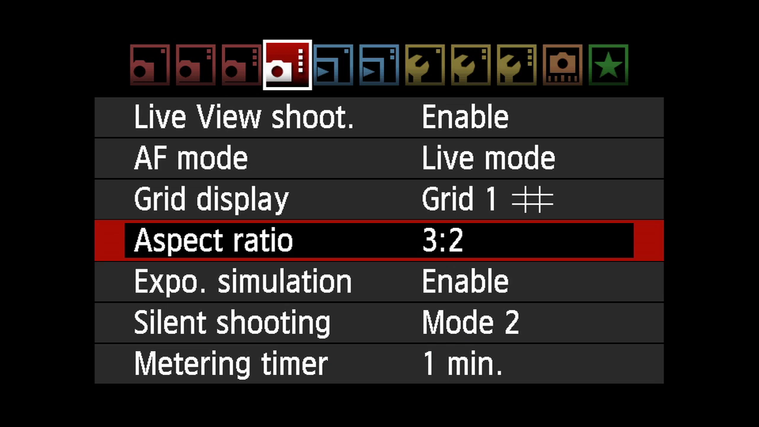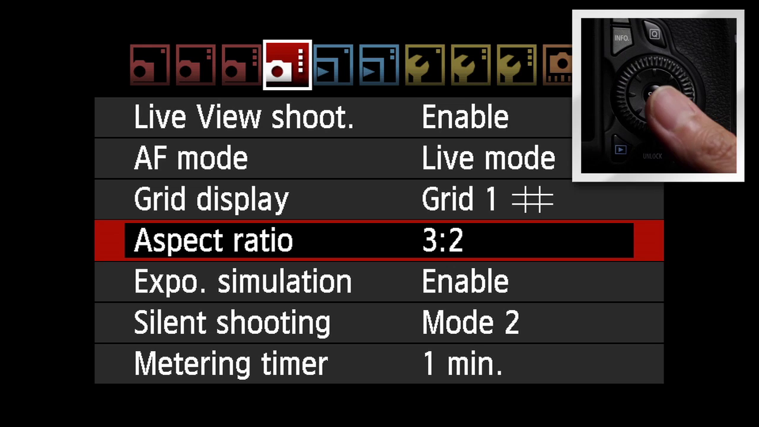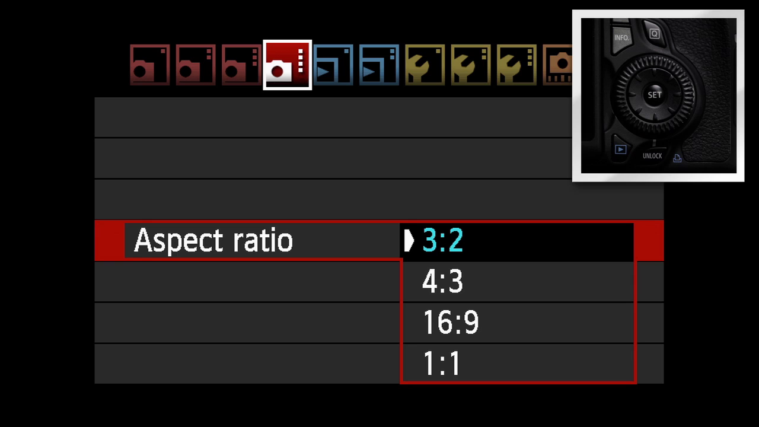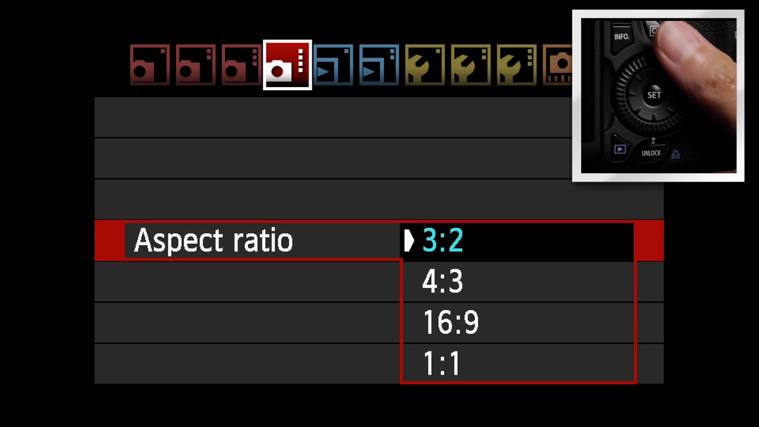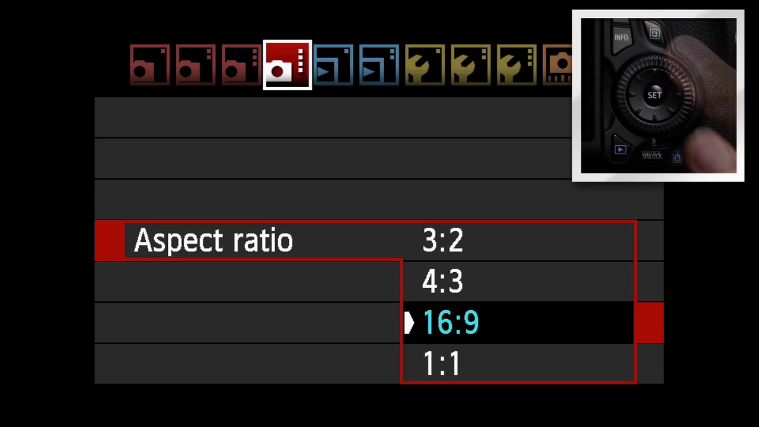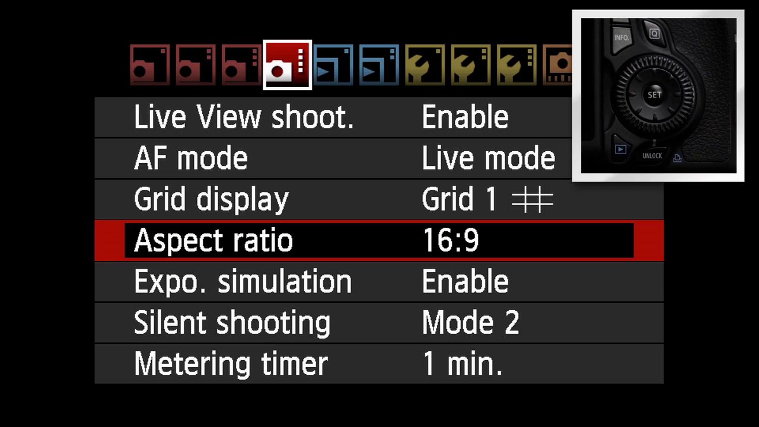Aspect ratio is set in the fourth shooting menu. Select aspect ratio and press the set button and select your choice with the quick control dial. Press set again to lock in your choice.